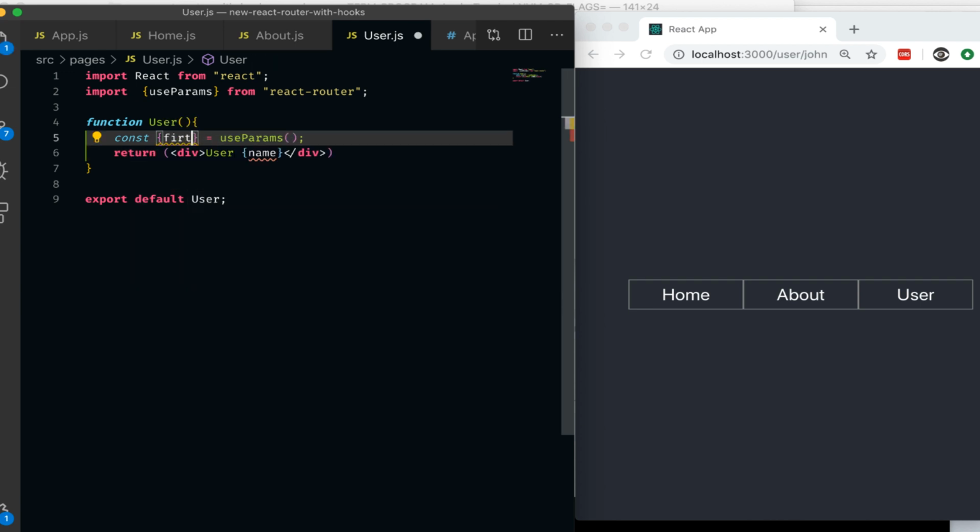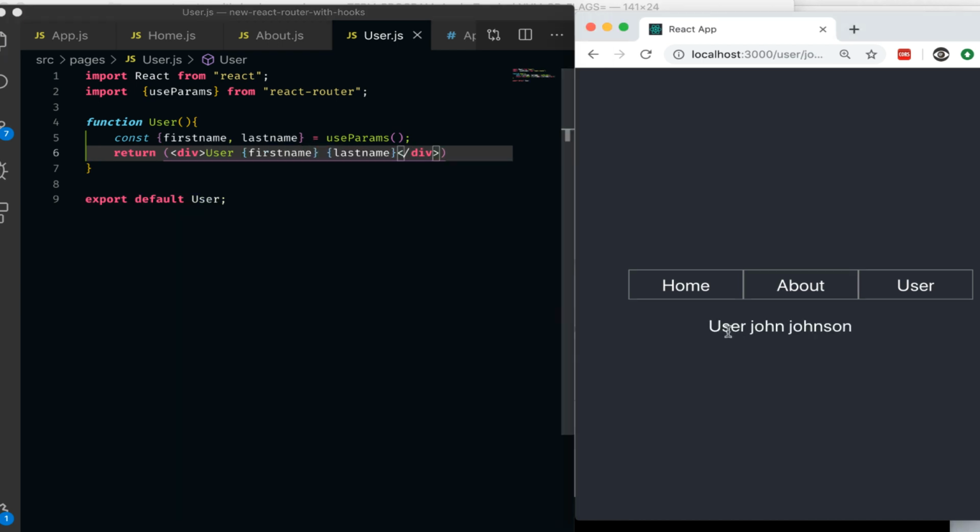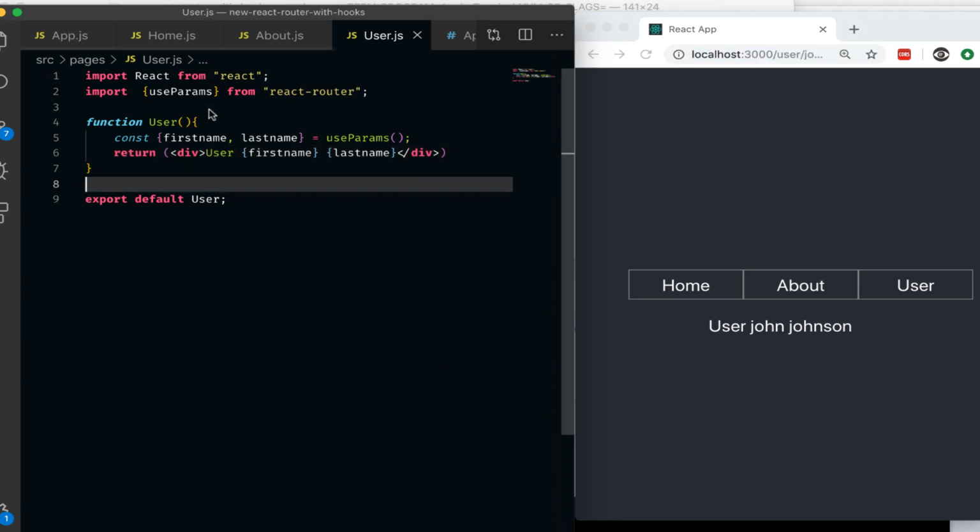So I can get first name and last name. And this would say first name, last name. And now I get user John Johnson, which gives me the first name and a last name. So this is pretty cool. You don't need to use that match parameter that used to be confusing.